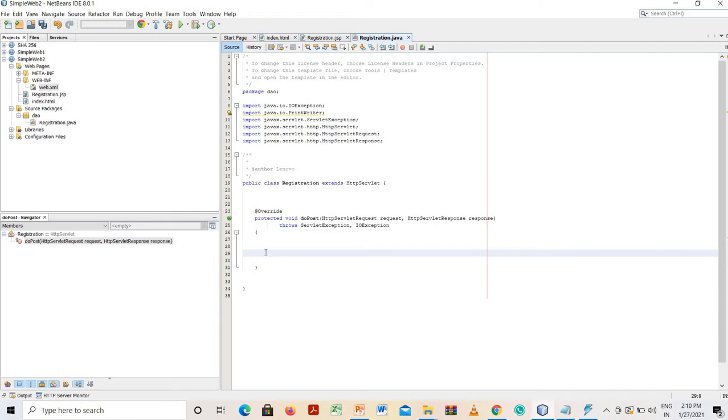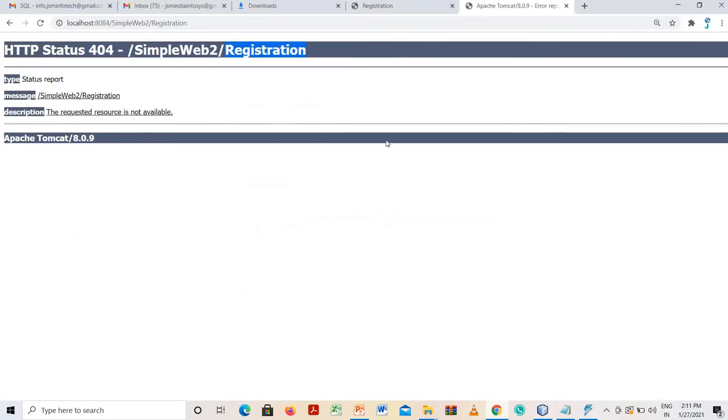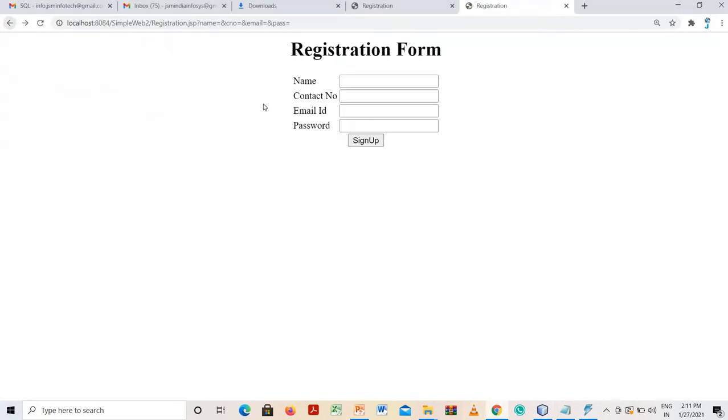Okay, so what is the first step? What is the first step? My first step is what? See, now first of all, what will happen? First of all, this is our registration form. First of all, the user will enter his information over here: name, contact number, email ID, password, city.